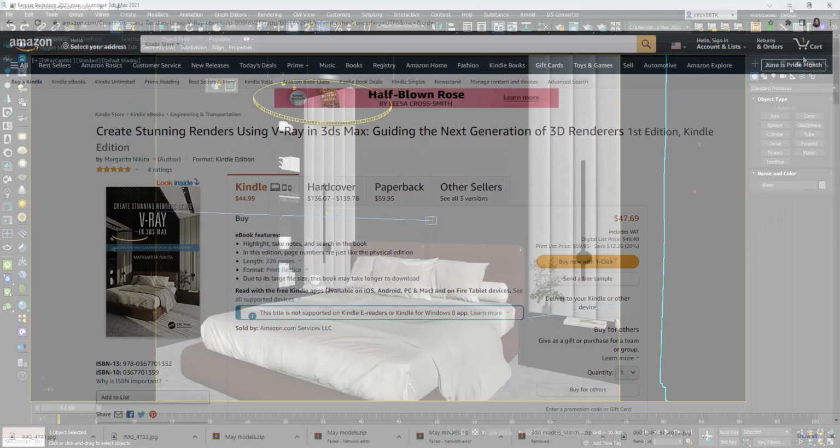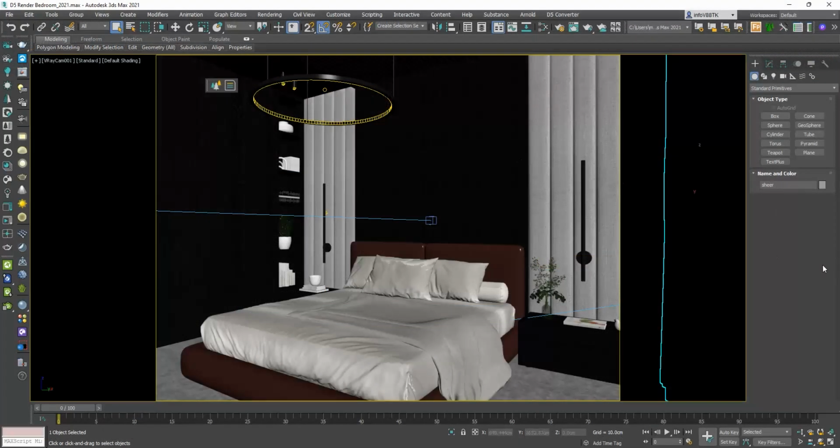This bedroom is modeled in 3ds Max, so first we need to go there. In my first video on D5, we saw how to use the live link. In this video, we will see how to export the project and open it in D5.